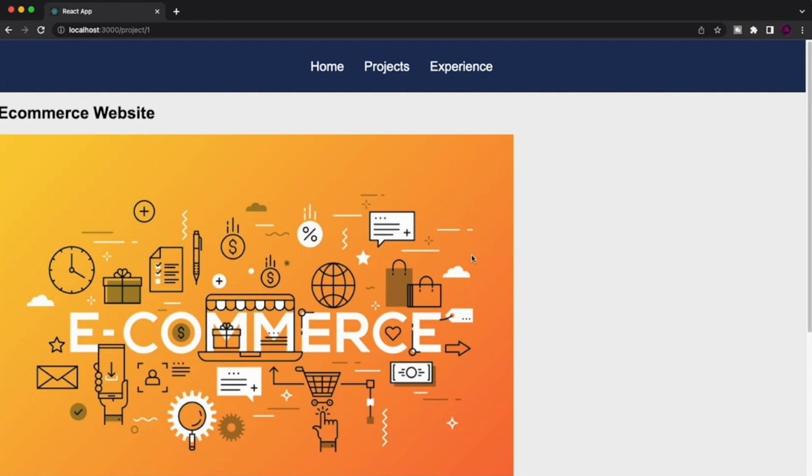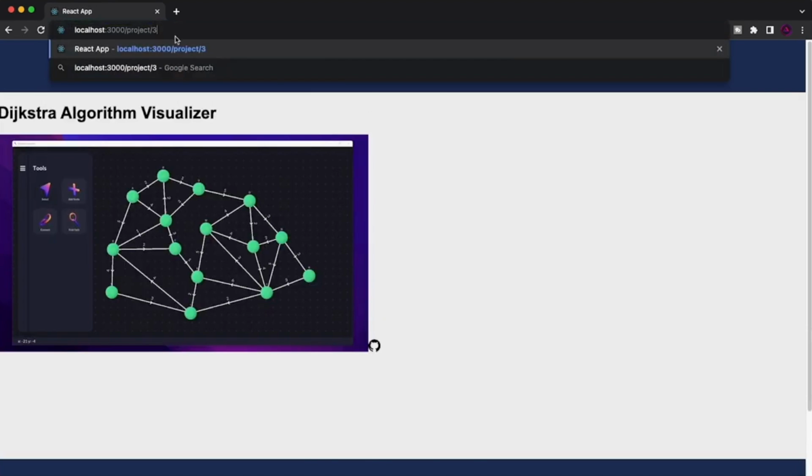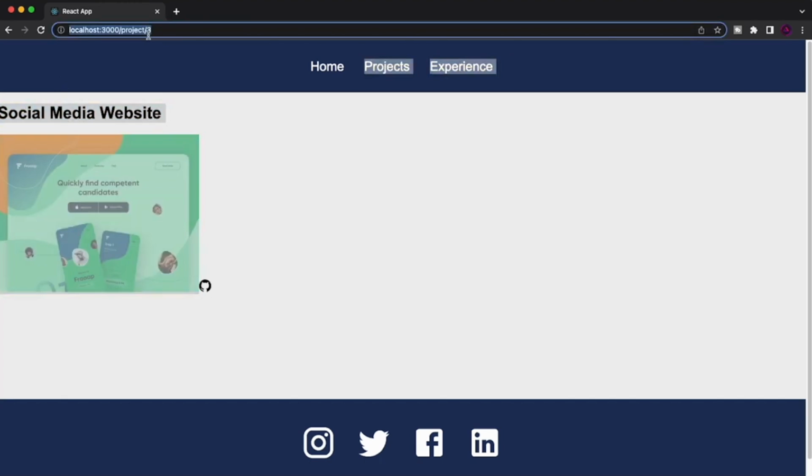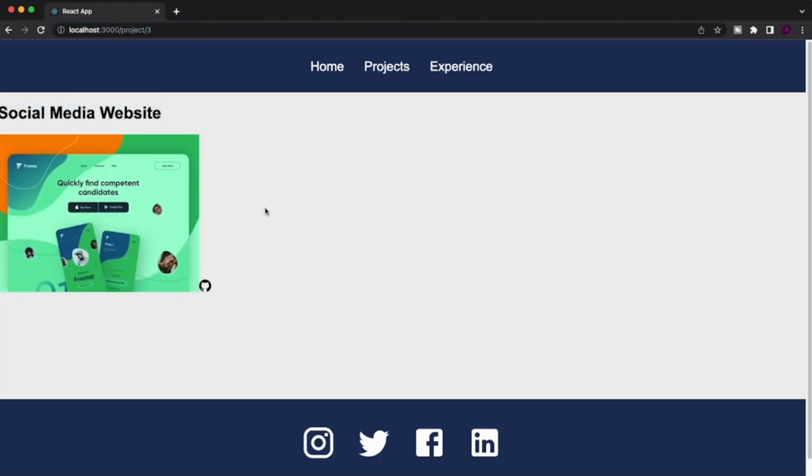You can see that right now it is working. We are in project 2, or since arrays start from 0, we are in index 1, which is the second project. But if we go to 0, we'll see the first project. And if we go to 3, we'll see the second project. It is displaying the information based on which ID is over here.